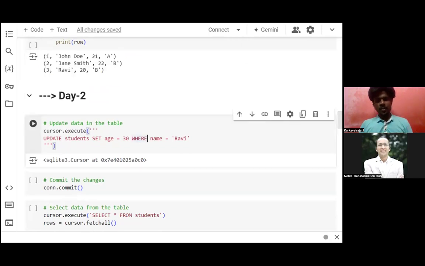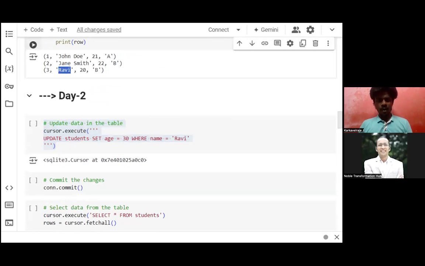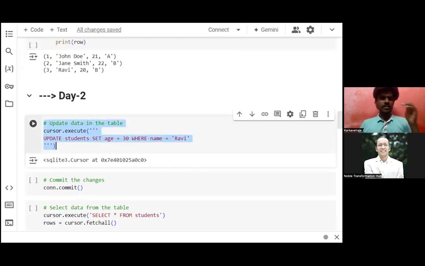Now, what we're gonna do is update this Ravi record, and the age we're gonna update to 30. Manually, how will you do it? I need to update Ravi's age to 30 from 20. We need to find the name Ravi, then go to the age column and rewrite it as 30. The same thing that we're gonna do in this update query.